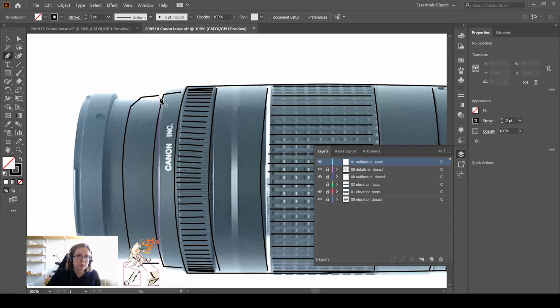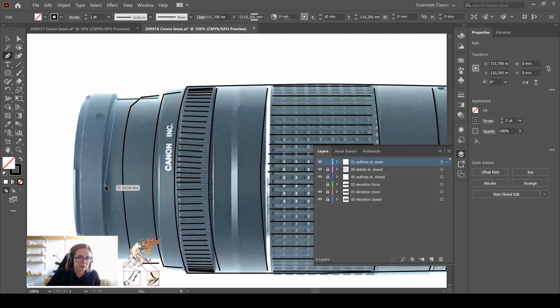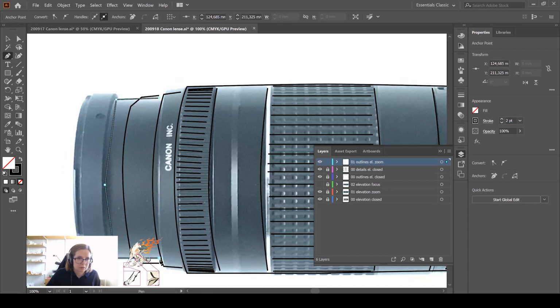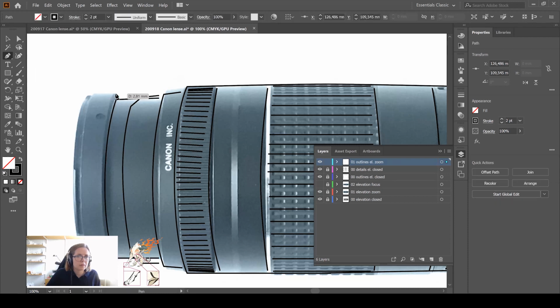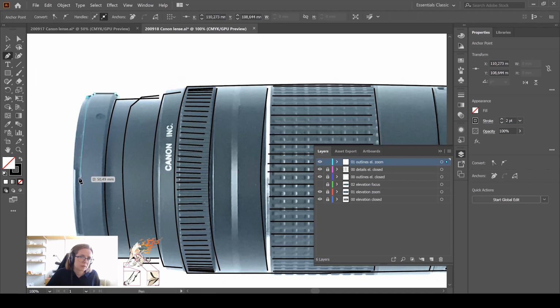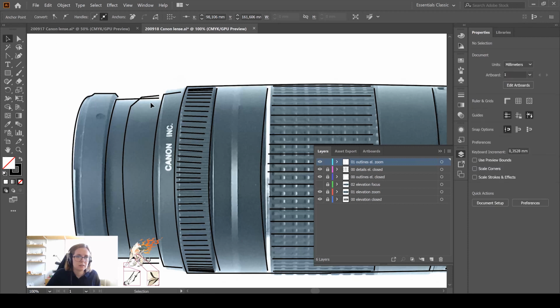Pen tool to start scribbling that one out. There. Just notice that I have the lens cover on when I do this, which is sort of funny. Why would you want to zoom with your lens cover on? There. It is gorgeous.